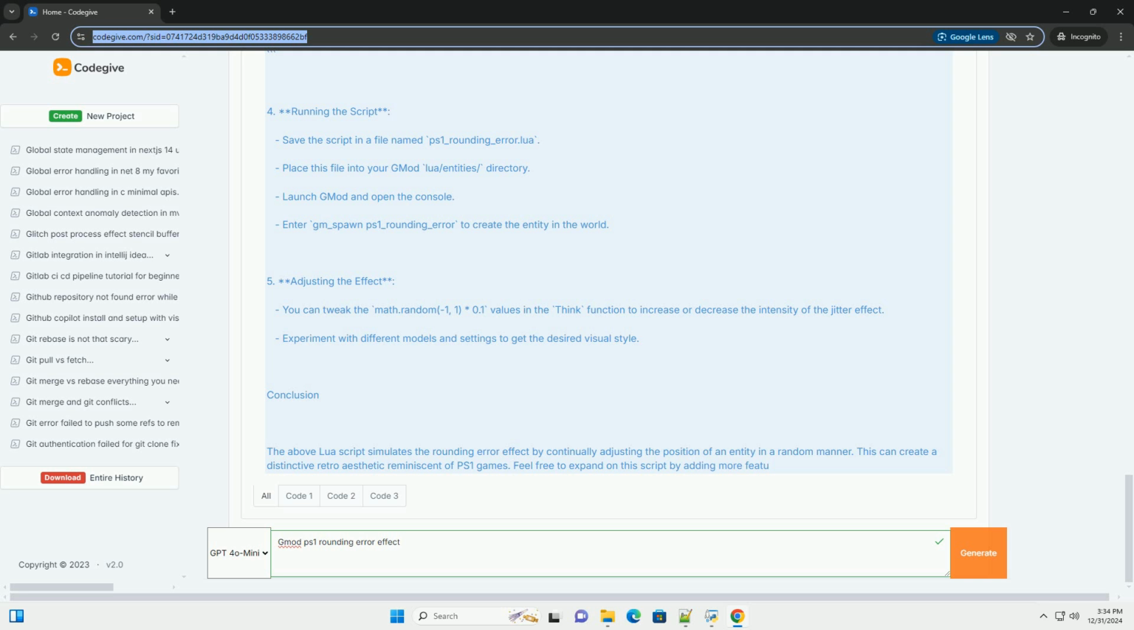local phys = self:GetPhysicsObject(). If phys:IsValid() then phys:Wake() end. End. function ENT:Think(). Create a jitter effect. local jitter = Vector(math.random(-1, 1) * 0.1, math.random(-1, 1) * 0.1, math.random(-1, 1) * 0.1). self:SetPos(self:GetPos() + jitter). Call the next think. self:NextThink(CurTime()). return true. End. Register the entity.